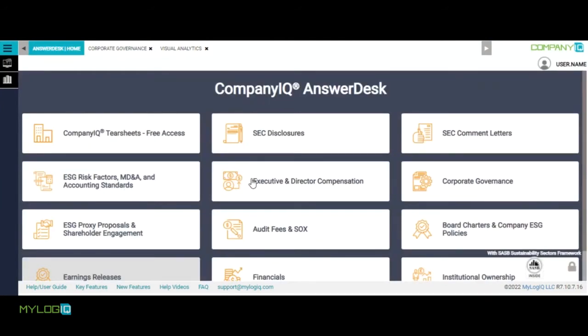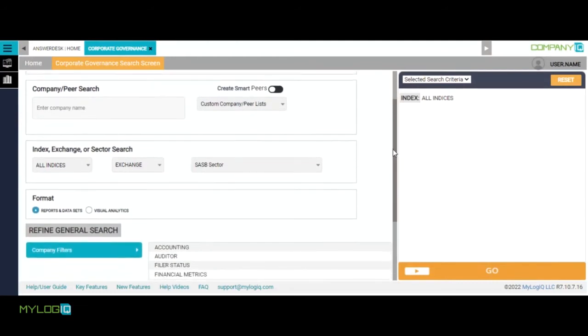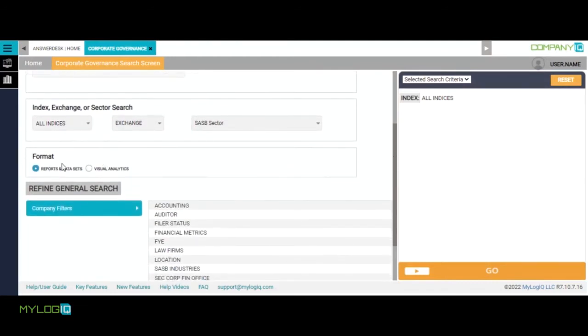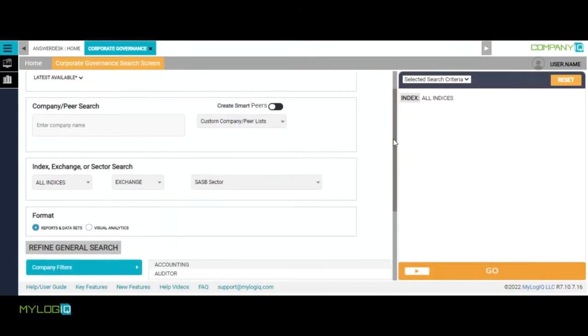To access the Visual Analytics, you need to enter one of the 4 modules mentioned above. We will use Corporate Governance module as the example for this video. The Visual Analytics feature will be located under the Format section on the search screen.